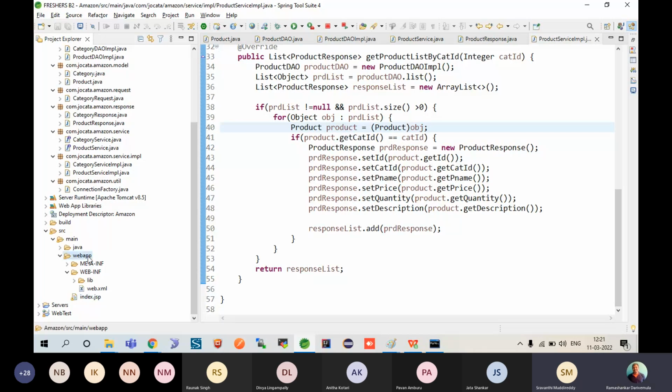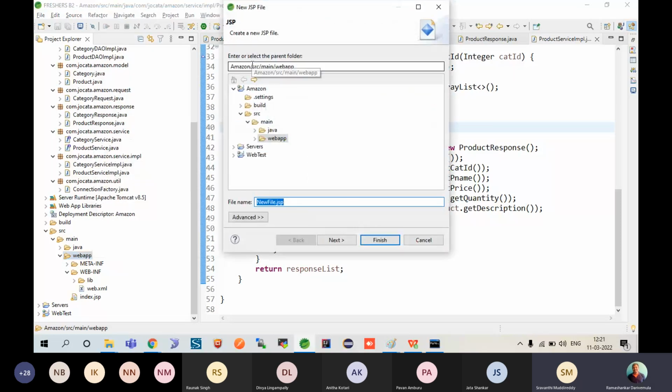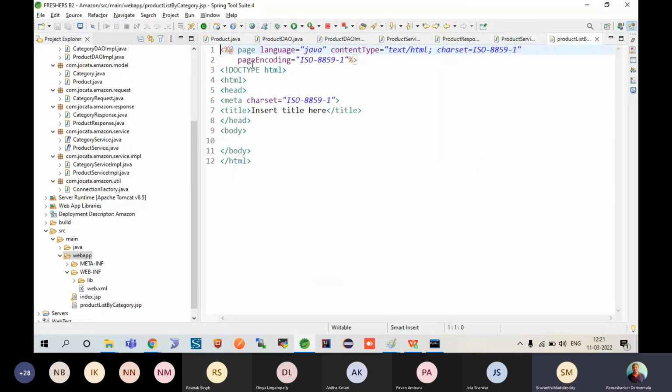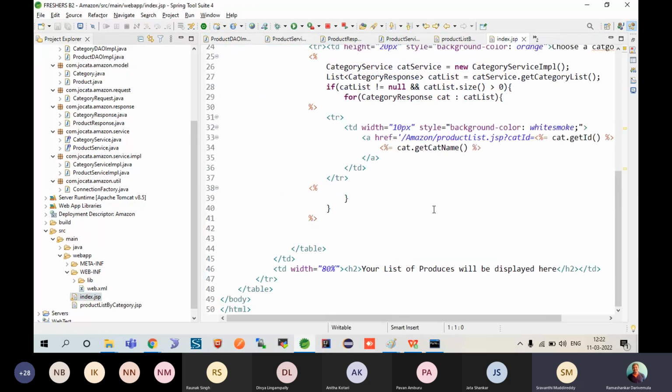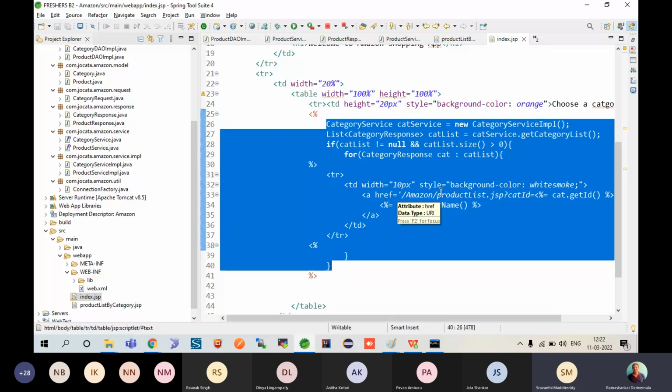So in the web app, I will create a new JSP page, and I'll call this JSP page product list by category.jsp. Now this product list by category.jsp will also have the same kind of structure as the index.html. The only difference is this part will be filled. Am I clear? This part will be filled by it. And why do I have to call the category service again and fill this? The category is fixed always. As long as you are moving from one page to another page, the categories are fixed.